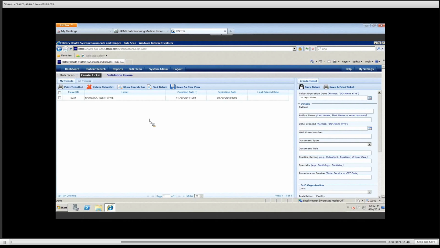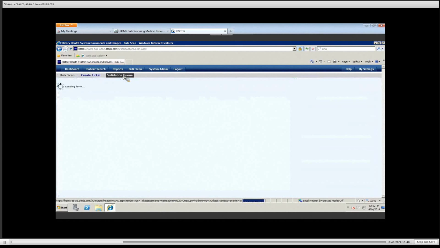Now, depending upon your role, if you are only assigned the ticket creator's role, you are only going to see these two tabs at the top, My Tickets and All Tickets. You will not see the word right here next to Create Ticket that says Validation Queue. If, however, you have been assigned dual roles, maybe you were given the creator's role and the validator's role, then you will see create ticket and the validation queue. So we are going to imagine that we printed up a ticket or two, we scanned our documents in. Now we're going to come back to our workstation and we are going to click on validation queue.